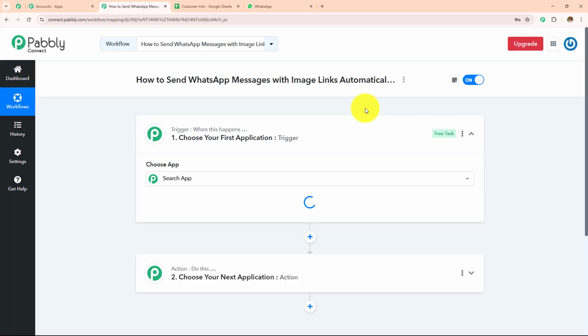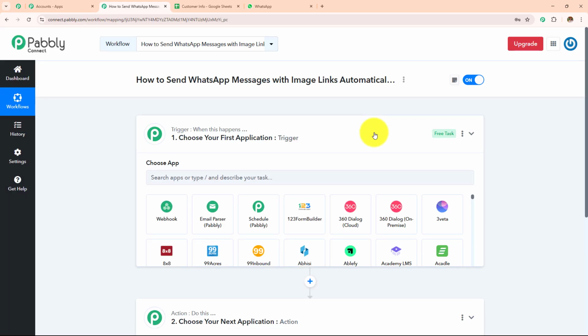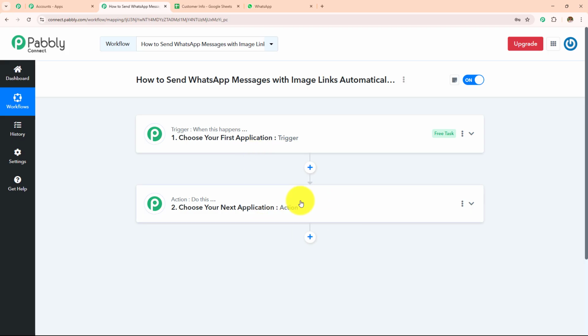As soon as I clicked on create, two boxes have appeared in front of me. One is trigger, the other is action. So trigger says when this happens, and action says do this. Trigger is basically an event which starts the automation of a workflow. There can be only one trigger step in a workflow, but as many action steps as you want.